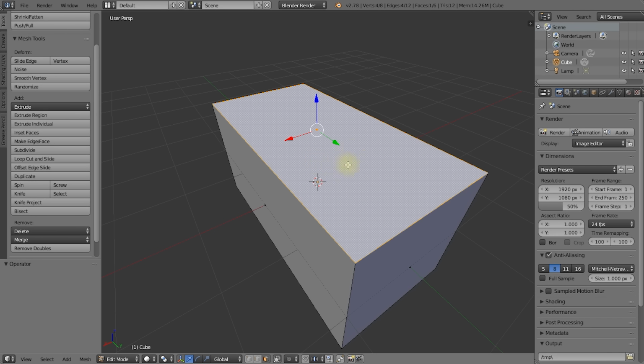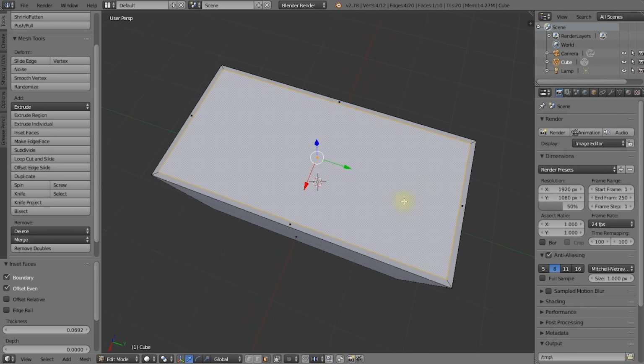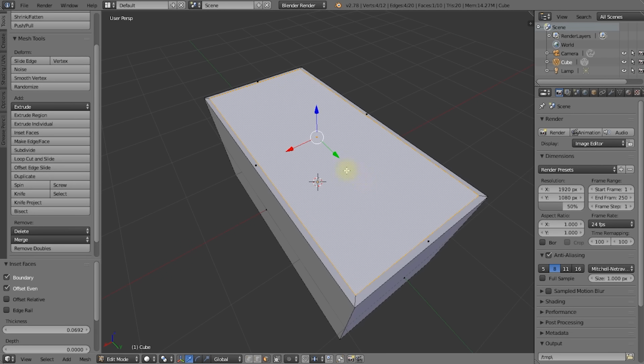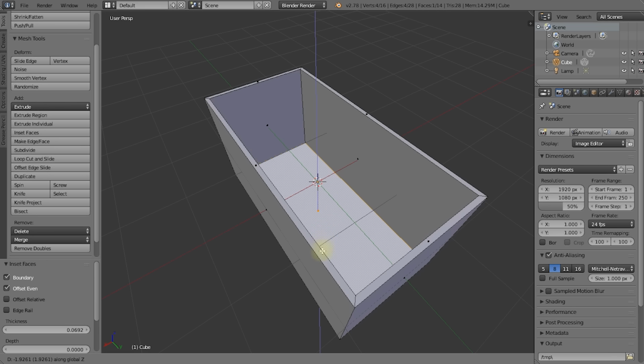So with the top face of our trunk selected, let's press I and drag inside to inset this face. So this is going to create a new face that sits inside the one that we had selected. Let's click left to confirm that. So now we have this little face on the inside. And now with that face still selected, press E and let's drag this down to essentially hollow out our chest.